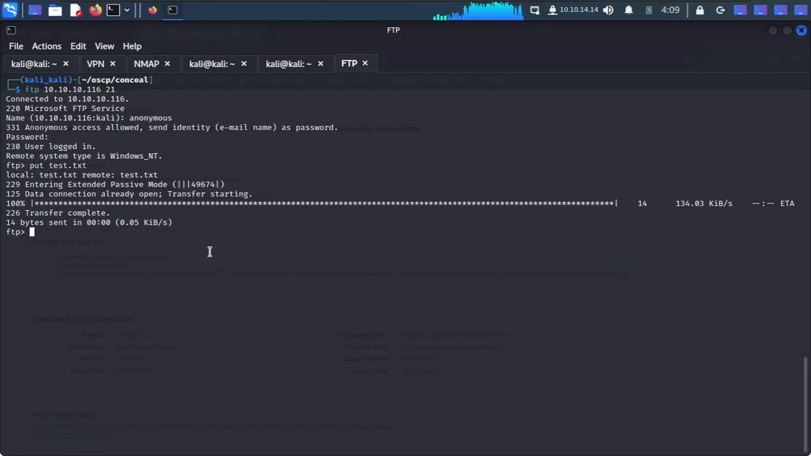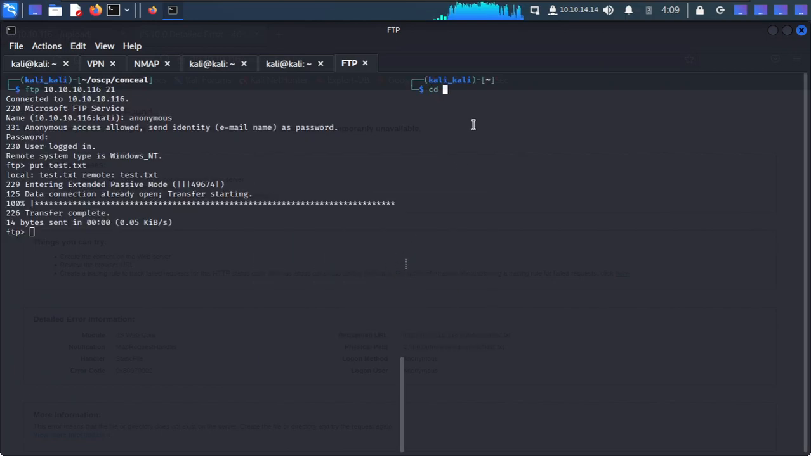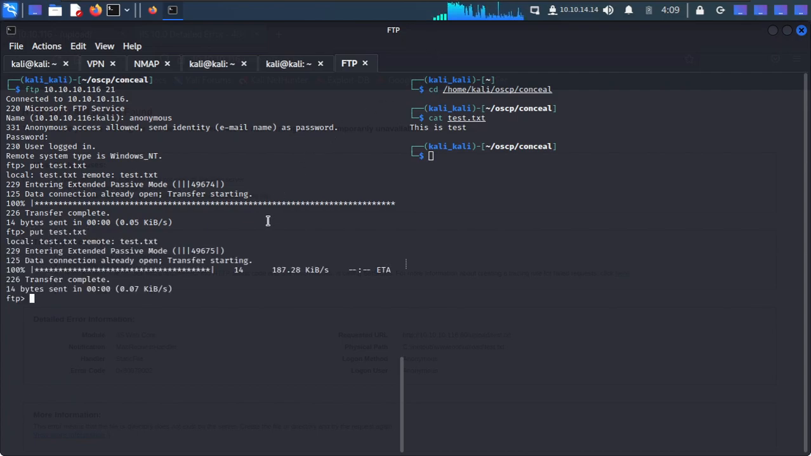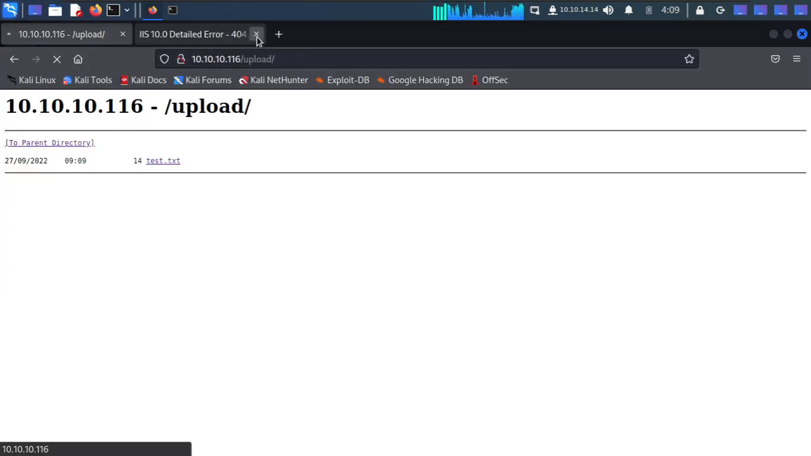Let's cd home kali OSCP, cat test.txt. This is test. This should be put again. Try to put here. Refresh. So we are successfully able to upload the file here.